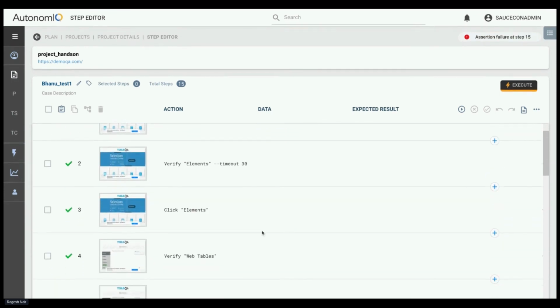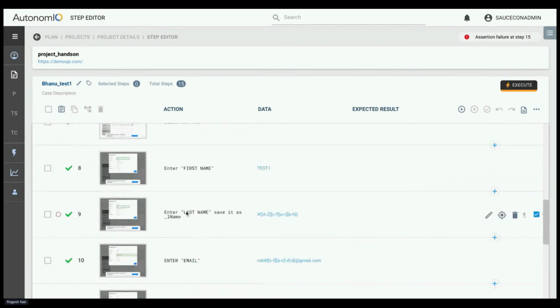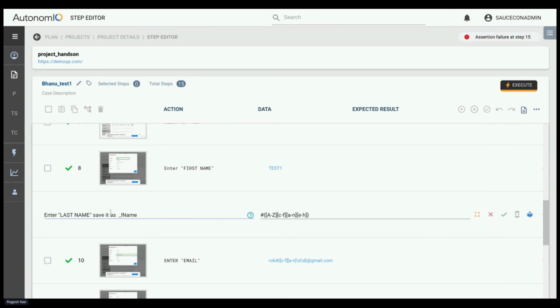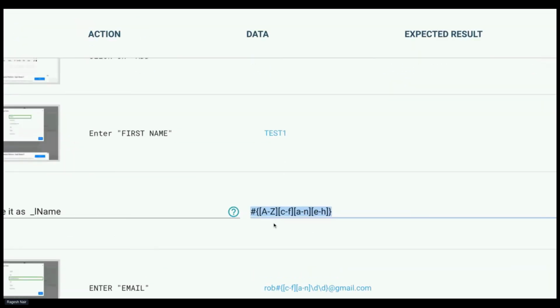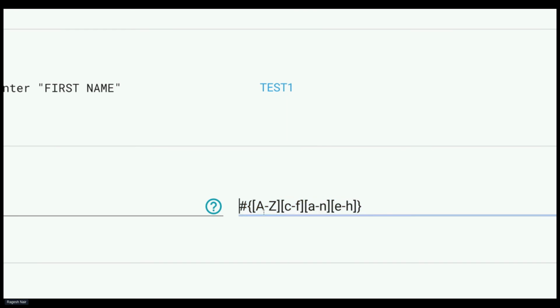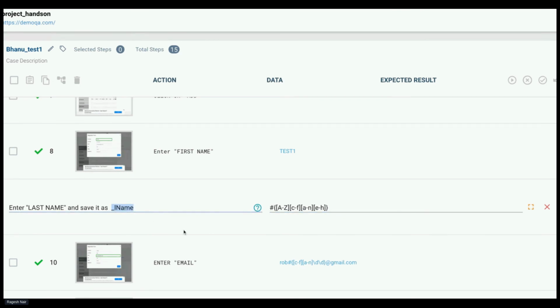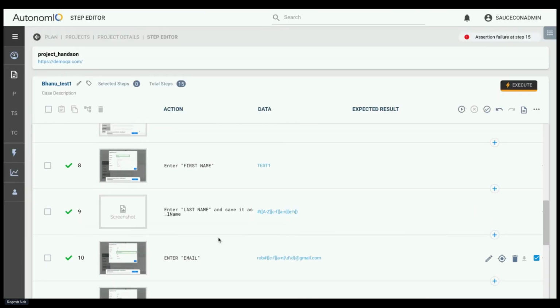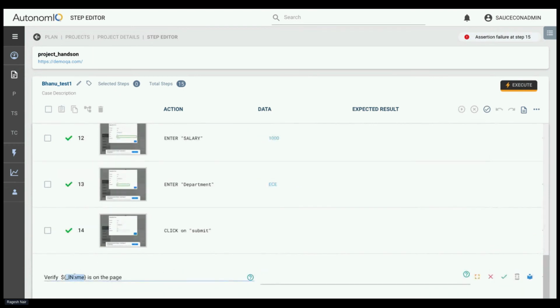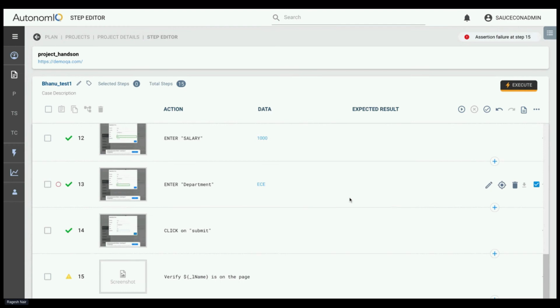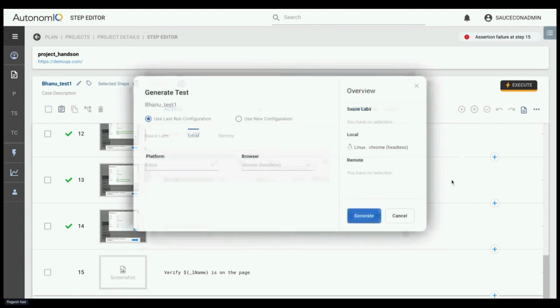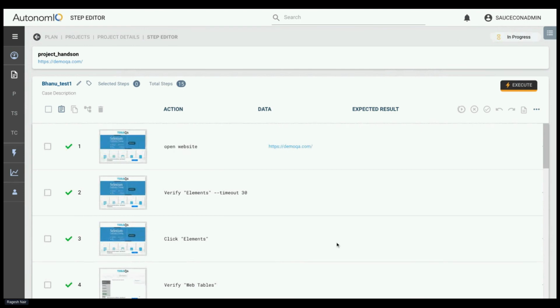Let me start with your question. When you say enter last name and save it as, this is where it is saving. So here you see this is the dynamic value we are entering. This is a synthetic expression which contains one capital letter followed by small letters. And I'll copy this exact name because we are doing an exact match. Verify variable. You can see here there's a slight change. Now it should work fine. Is your question answered? Banu, let us know if we answered your question.